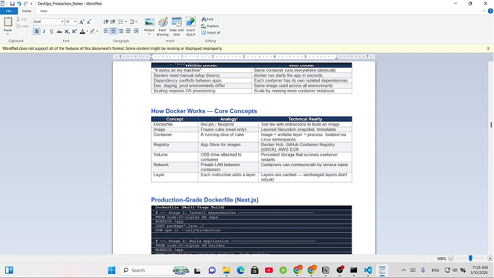Okay, so how Docker works: we will have a Dockerfile. This is the recipe or blueprint, a text file with instructions to build an image. An image is like a frozen cake, read-only.